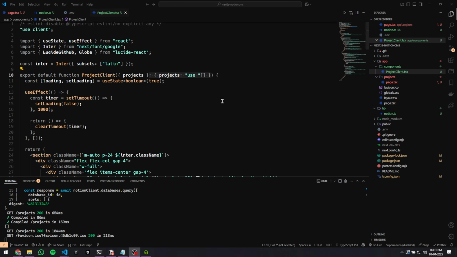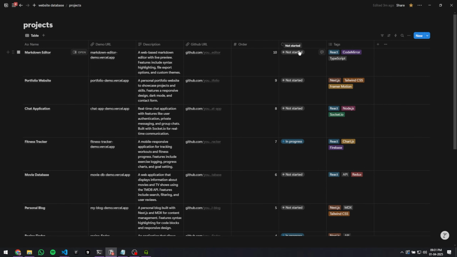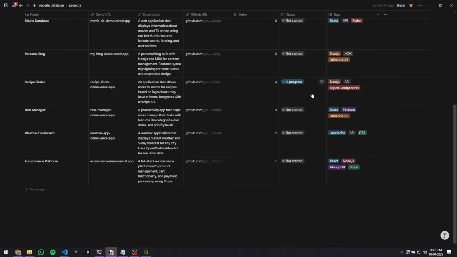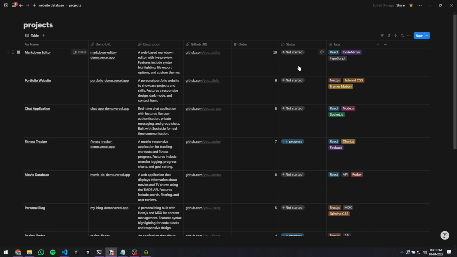All right, so it was a pretty dumb error from my side. First, let's remove this type inference here. Then head over to the Notion database and make sure that you have at least one published project here. All of these are not published, as you can see. That's why we are not getting any projects in the console.